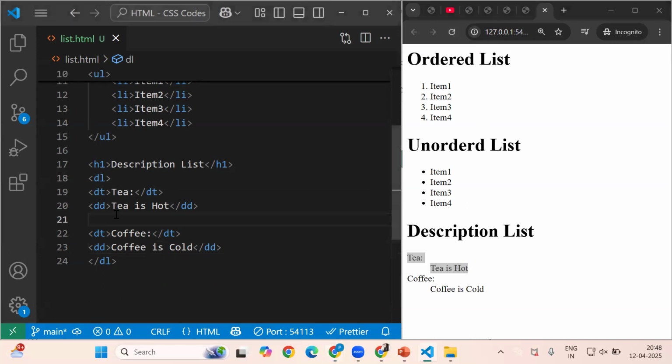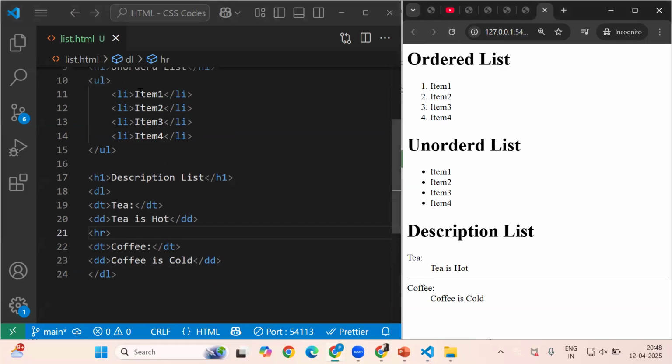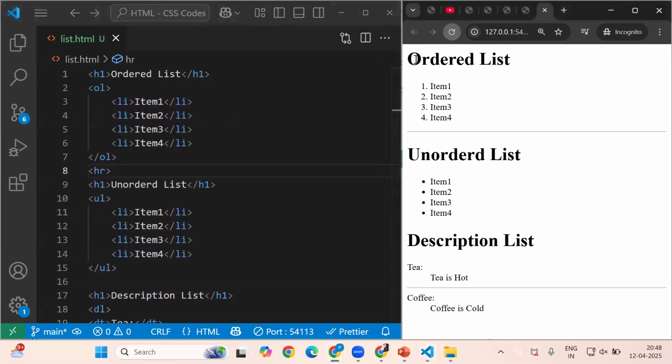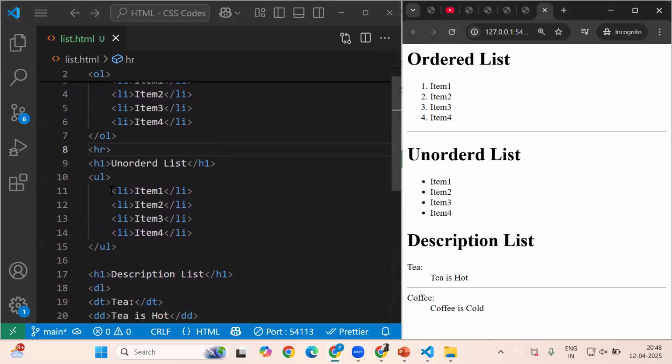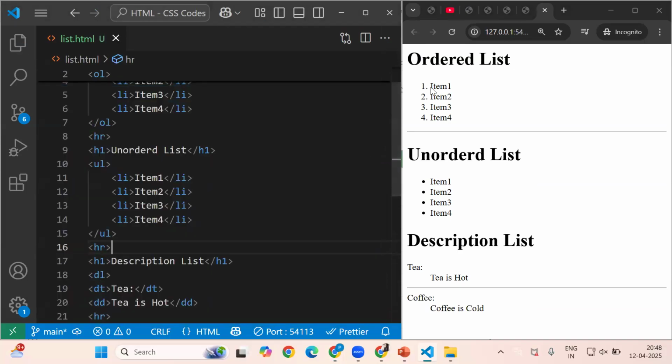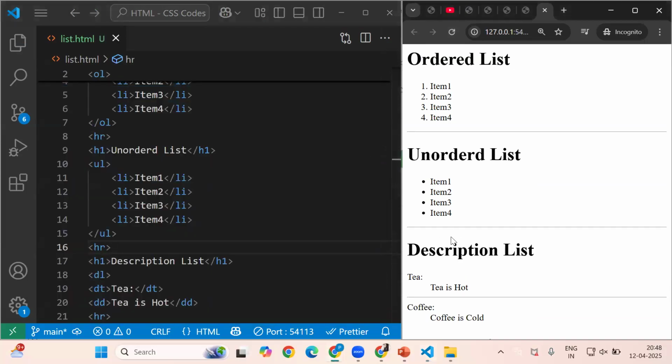In between, if you use the HR tag, this is the HR tag. We'll save the code. I'll refresh. See, I got one horizontal rule. Okay. After this, the ordered list. If you need one horizontal line, use HR. That's all. So if I save and refresh, see, I got a line. After this, the unordered list. See here, I need one horizontal line. We'll save. I'll refresh. I got it.